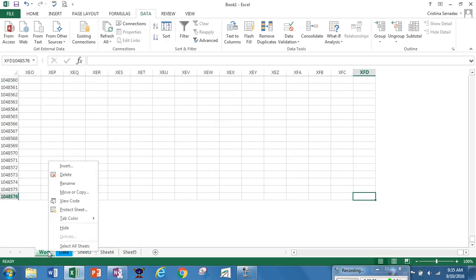And there are other things that you can do, such as hiding a tab. If you are doing something on a particular worksheet that you don't want someone else to see, you can actually hide it. And also, the unhide will become active later on.